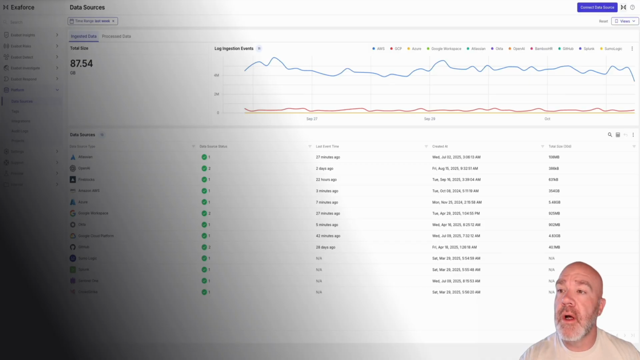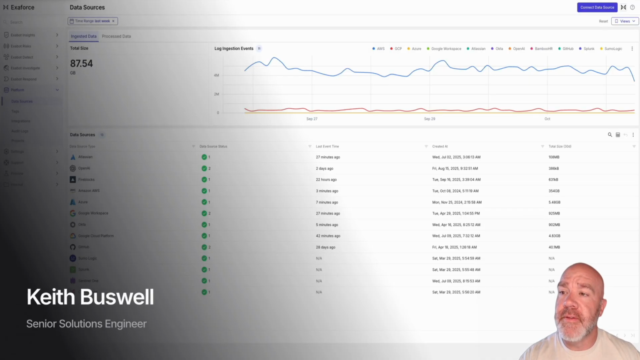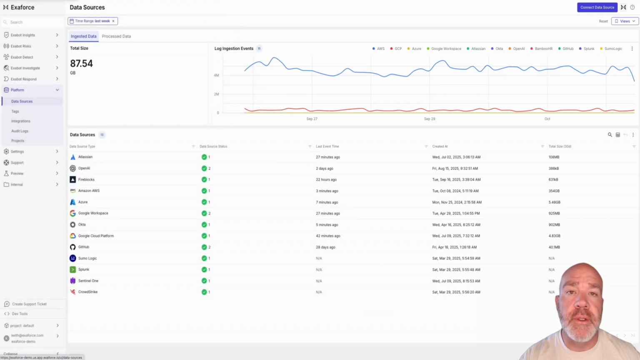All right, moving on to the platform settings in the UI. Here is the first tab you're going to be greeted with: data sources. Just like what it sounds like, this is where you're going to configure the data that you want to onboard into the platform. So you can see down here, I've already configured quite a bit of those.